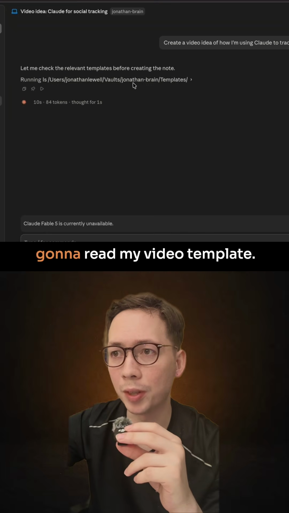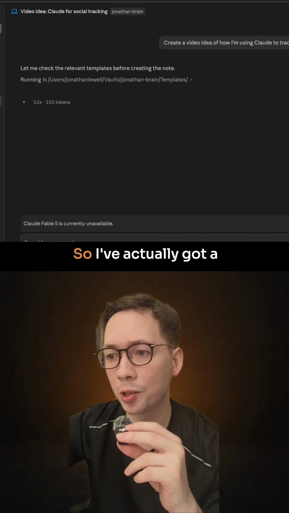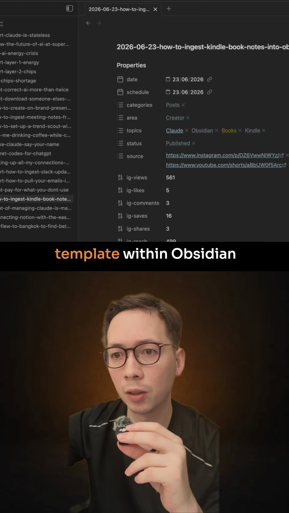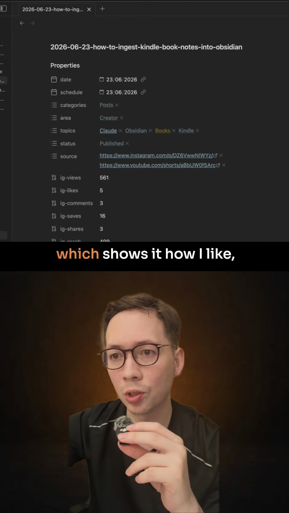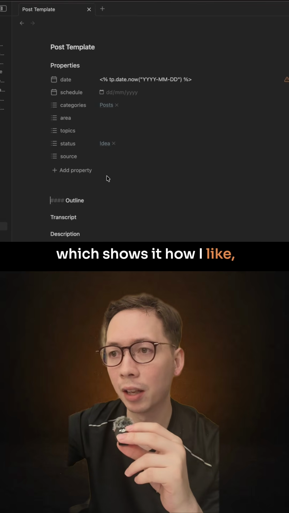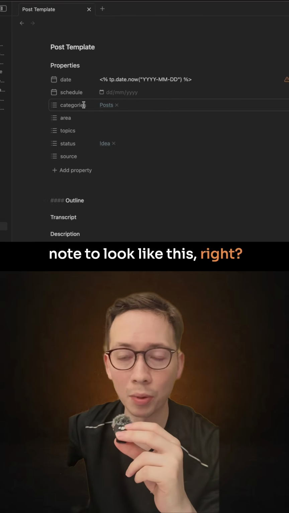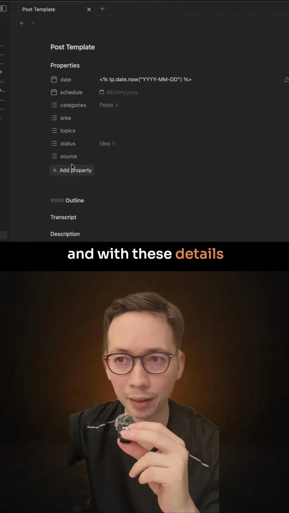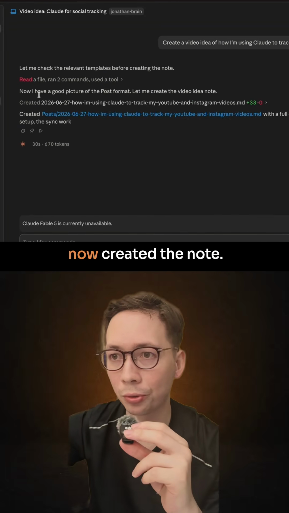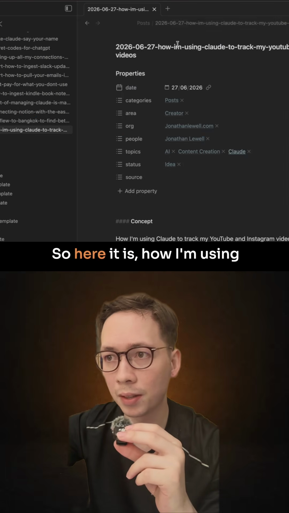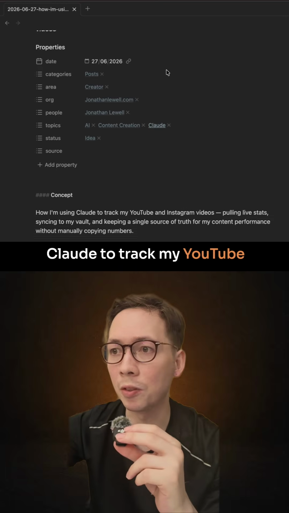And what it's going to do is read my video template. So I've actually got a template within Obsidian which shows it how I like posts to be created, right? So generally I want the note to look like this, with these kinds of properties and with these details. So you can see it's now created the note. So here it is, how I'm using Claude to track my YouTube and Instagram video.